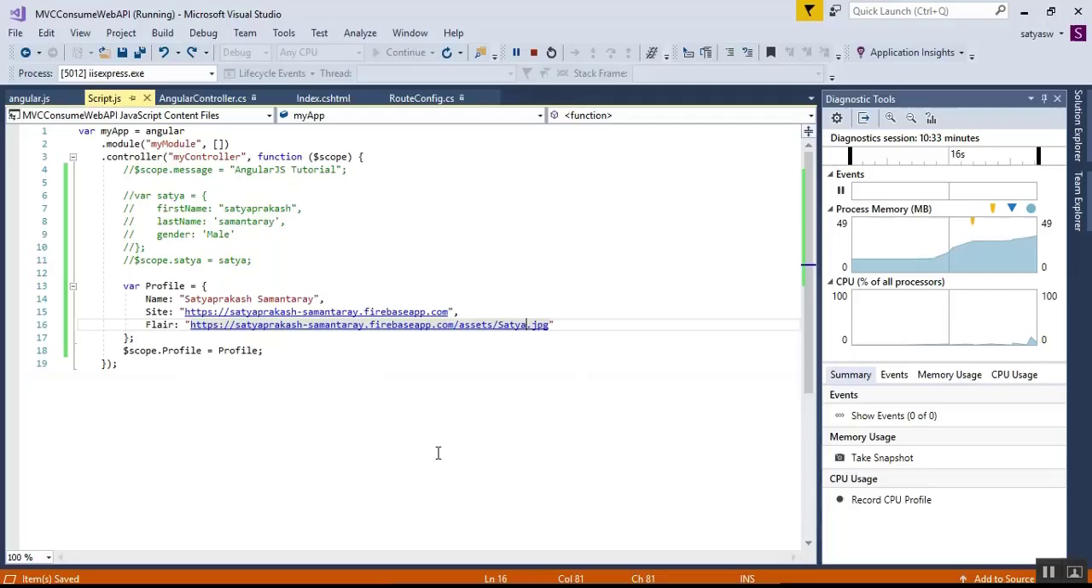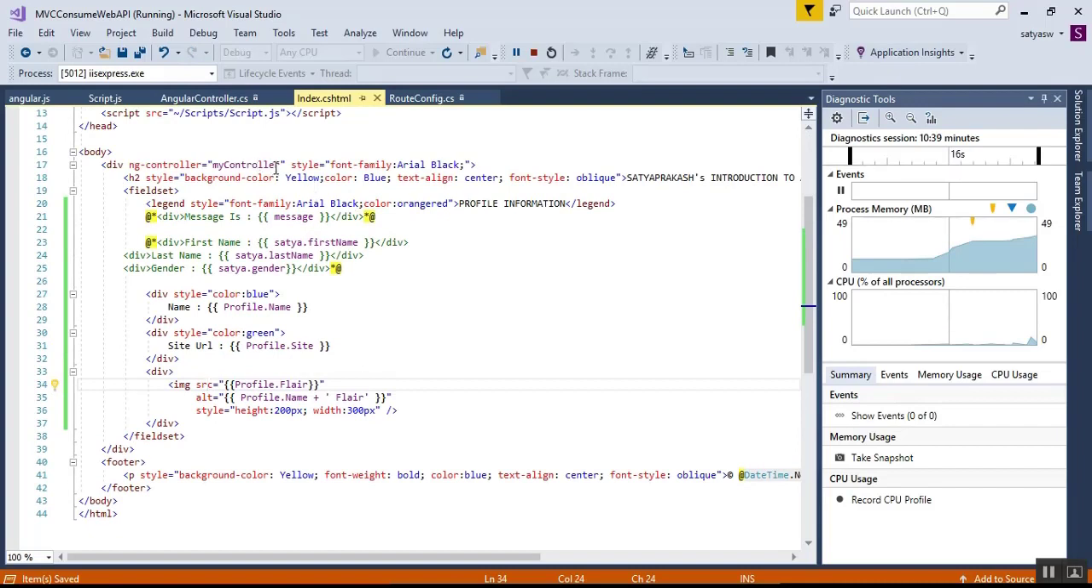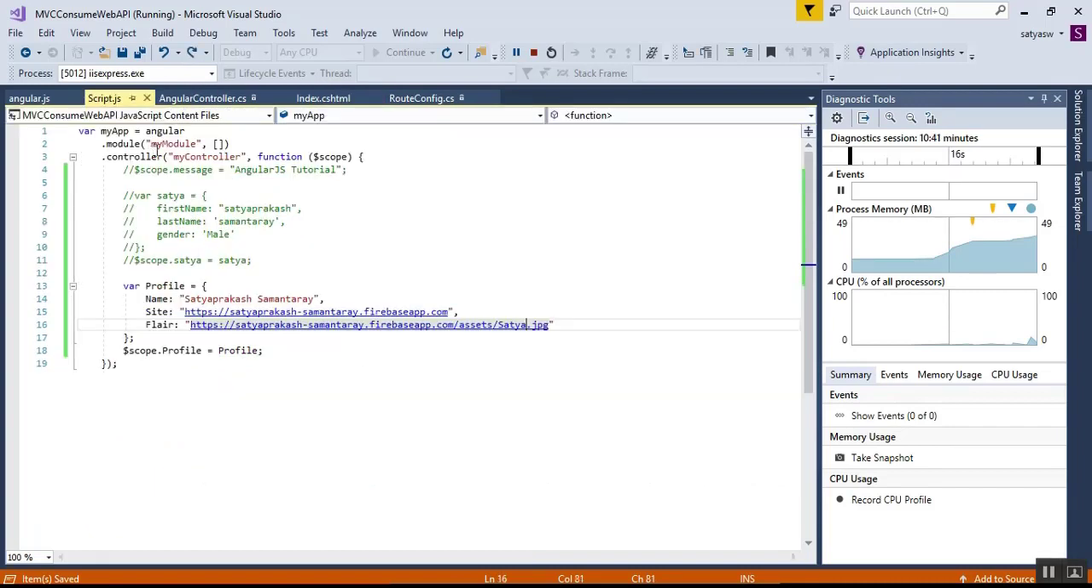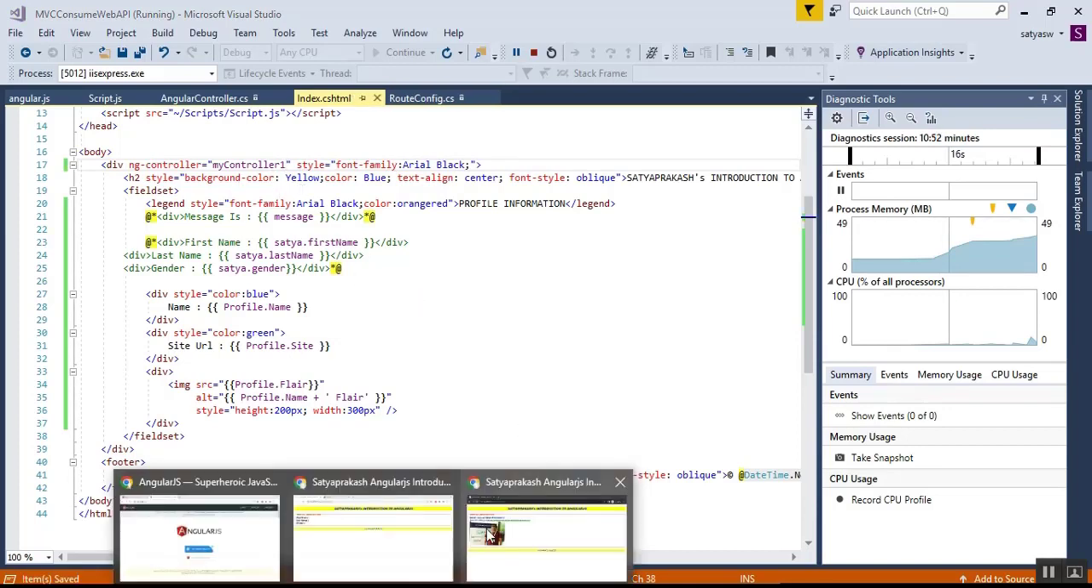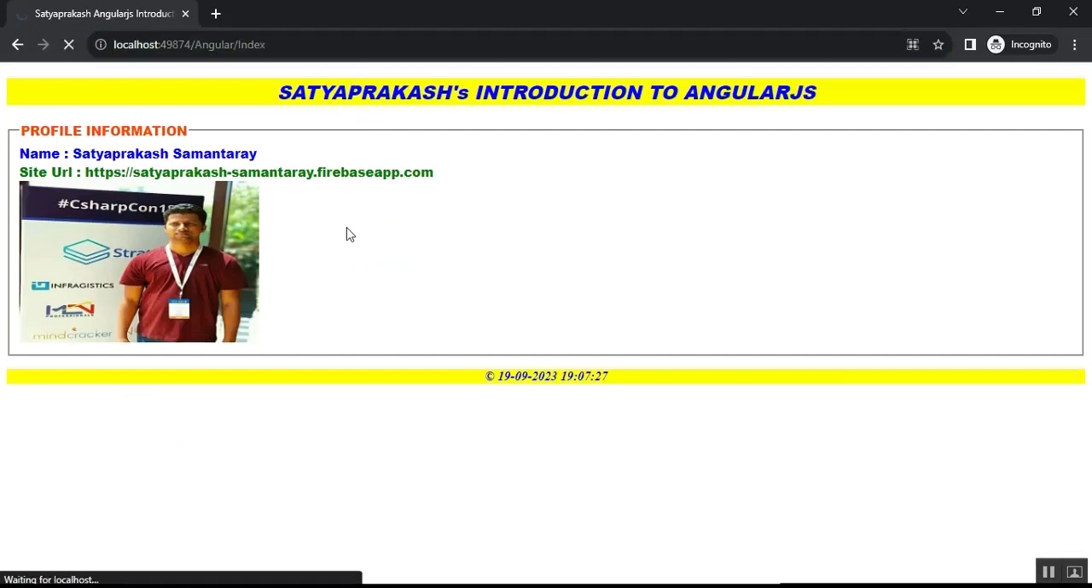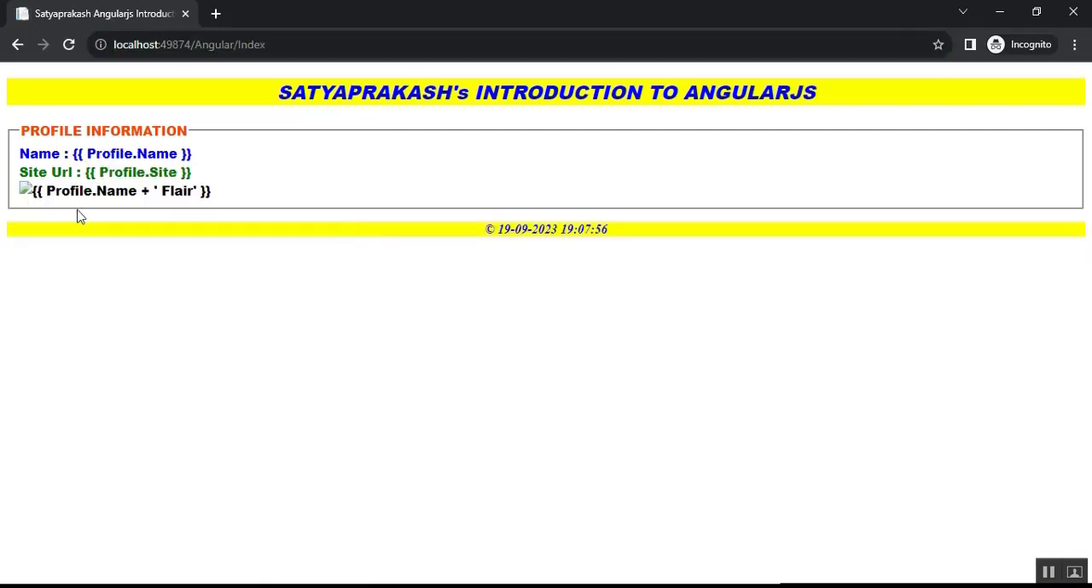Okay, so there is one more thing we need to check, if the controller name is not correct. Because the script has the controller name as myController, but in index.cshtml I just make it myController1. So that means this is an invalid controller name in AngularJS. So guys, see, I have used the invalid controller name, that's why I'm not getting any response here. It shows the double curly braces profile.site, profile.name, and profile.url, profile name plus flare.